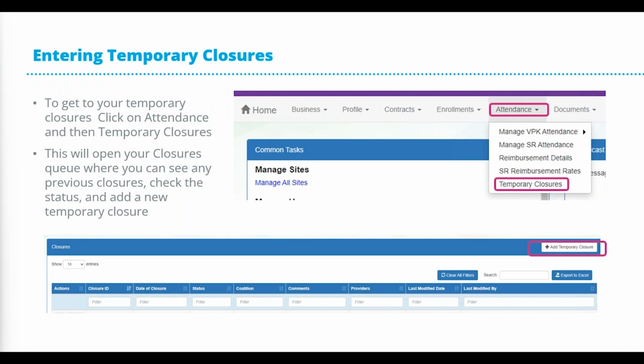To get started, you want to click on the attendance and then temporary closures in the DEL portal. This will open your closure queue where you can see any previous closures. And this allows you to check the status of closures you may have submitted previously, as well as enter any new temporary closures.